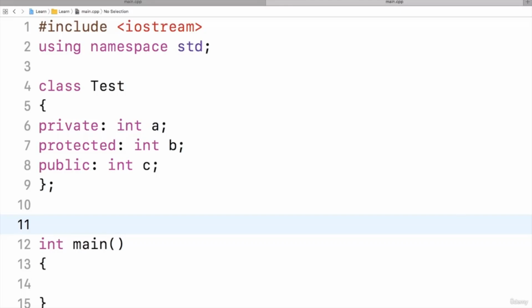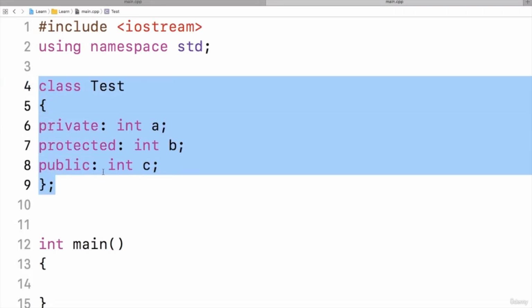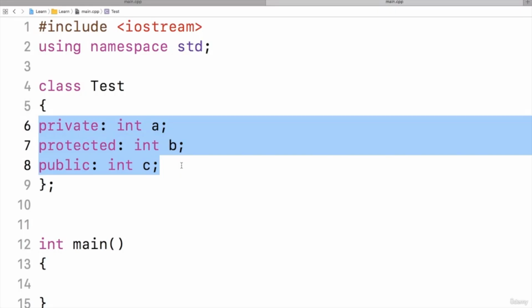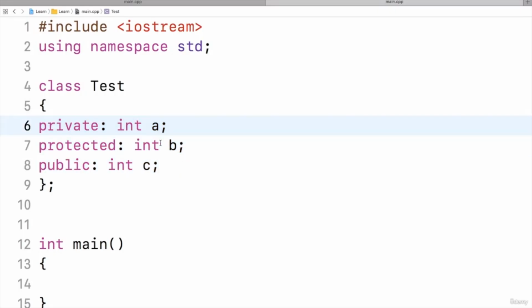Now let us look at the example of a friend function. I already have a class called test here, which has three types of members: private, protected and public. I have three data members. A is private, B is protected and C is public.